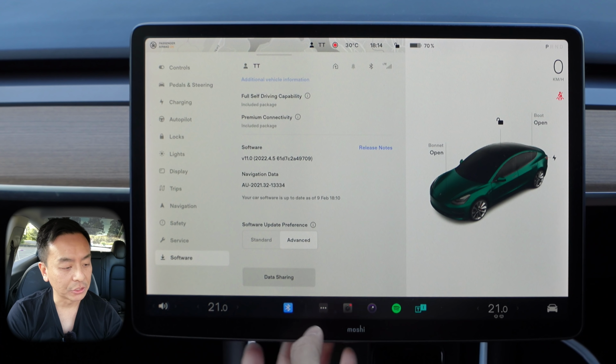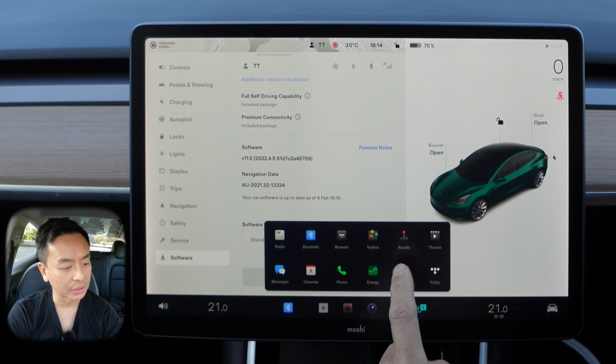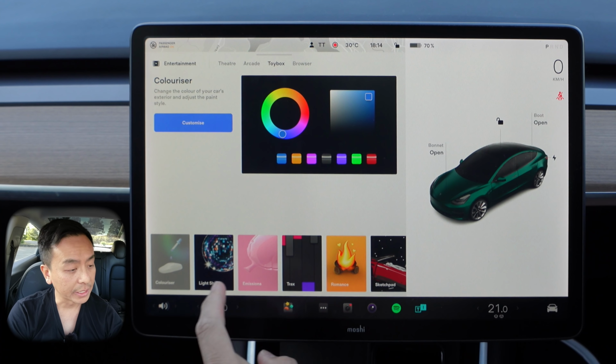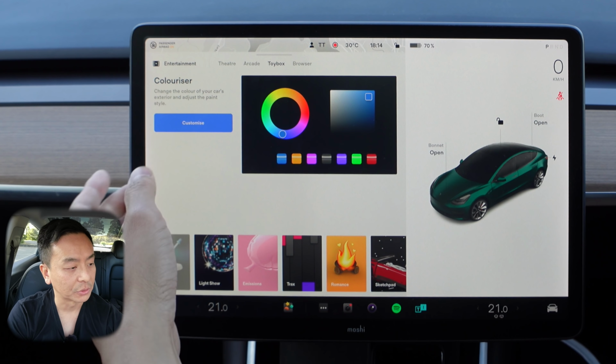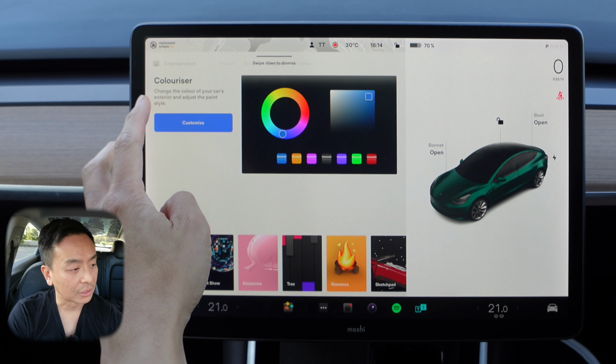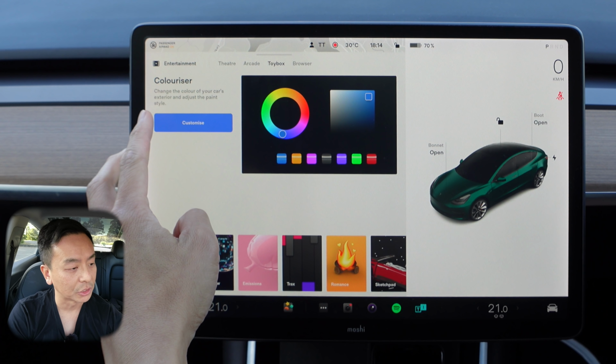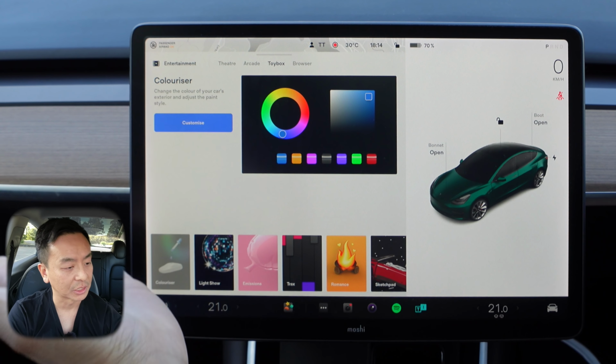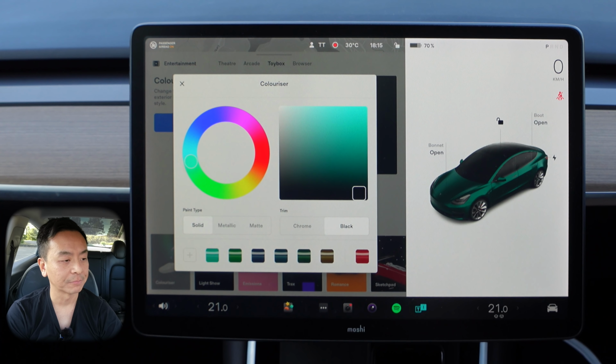And now let's test whether you can do that from the toy box icon. So let's go toy box there. And there you go, Colorizer. You can also open up that screen with Customize. Colorizer, change the color of your car's exterior and adjust the paint style. So customize, and the same color wheel comes up like that. Good to know.